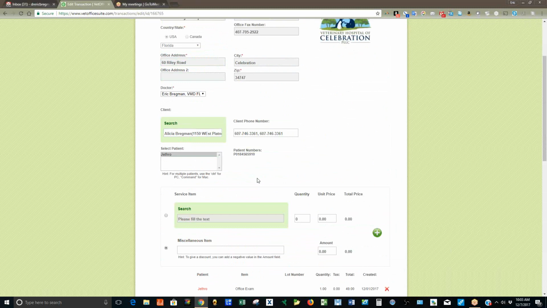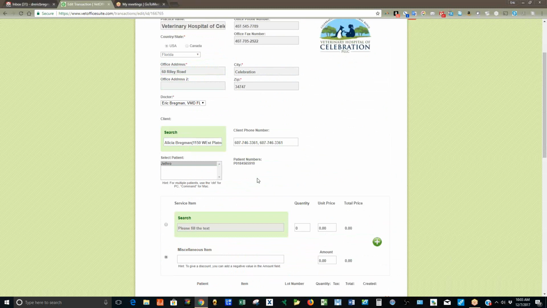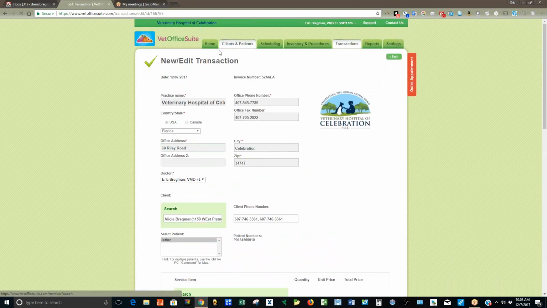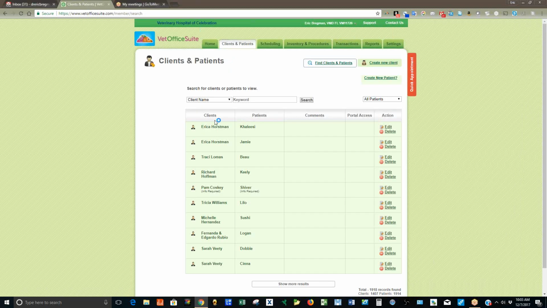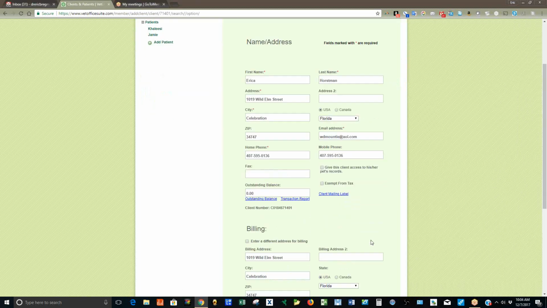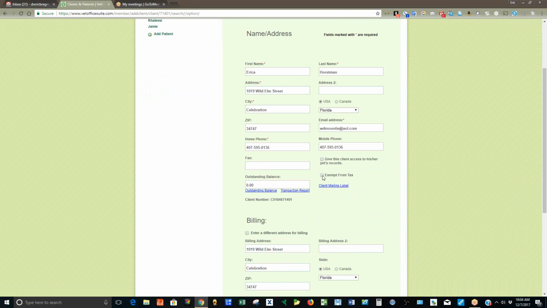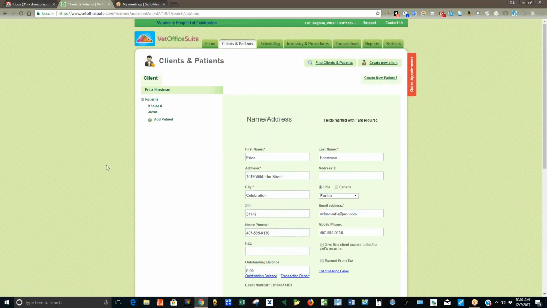Now, if you have clients that are exempt from sales tax, I don't know if you have to charge sales tax or not, but on a few things you can exempt them from tax, all right? Oh, okay. So for not-for-profits. Yeah. Okay? And that's global.